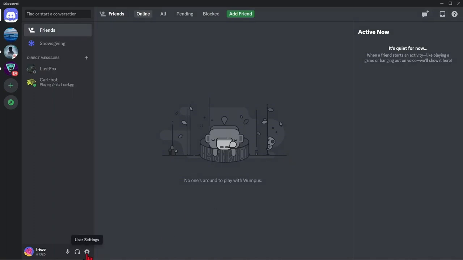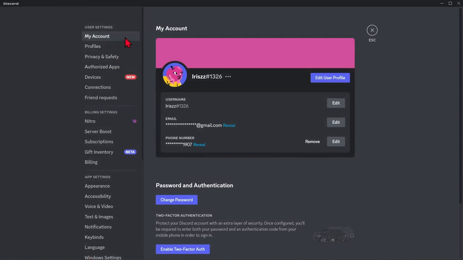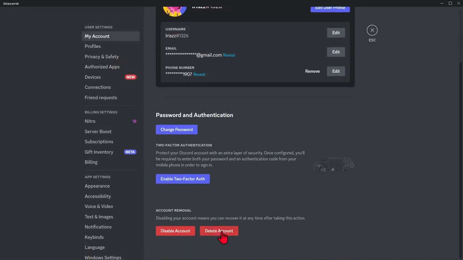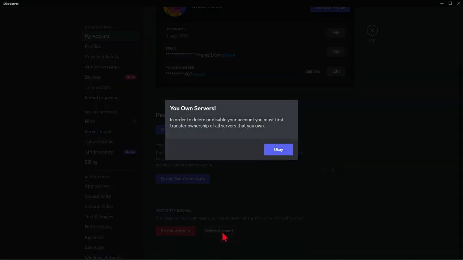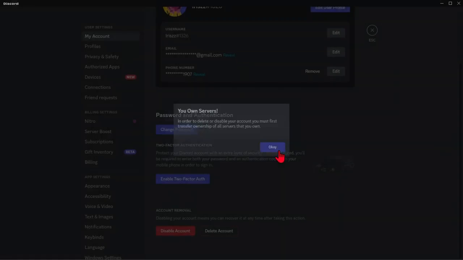Then go to user settings by clicking this gear icon below. In this My Account page, simply scroll down and you will see the button Delete Account. Click on it, and if you own a server, it will prompt that you need to transfer ownership first before you will be able to delete your Discord account.